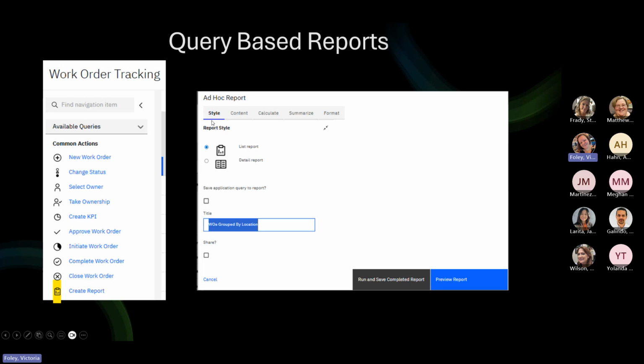But our first tab is going to be our Style tab. This is where we're going to determine if this is going to be a list report or a detail report. The difference is really how it sounds, the list report is simply just going to list your records with the columns of data that you pick. Your detail report is going to pick more detailed information pulling from other tables in Maximo.